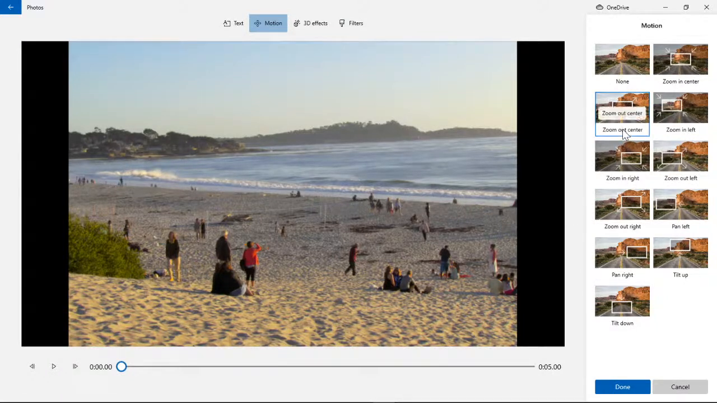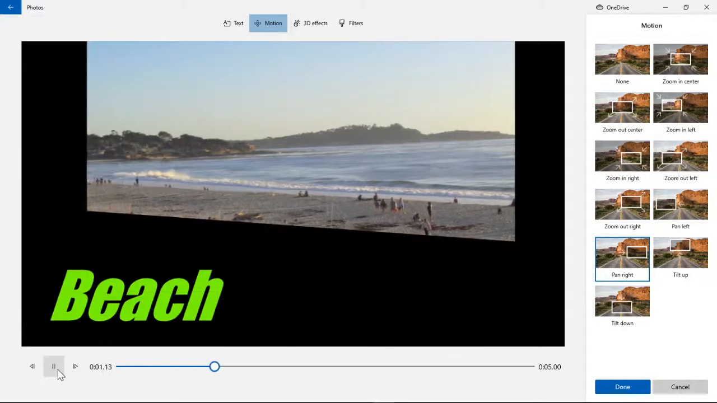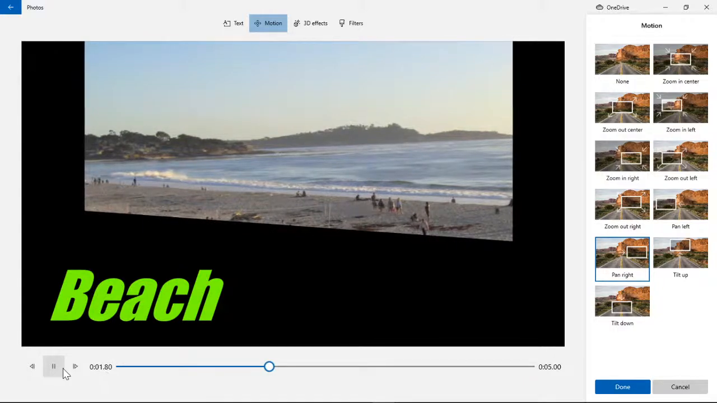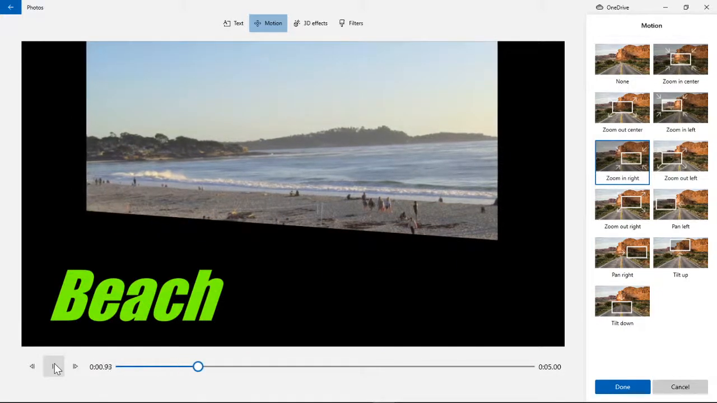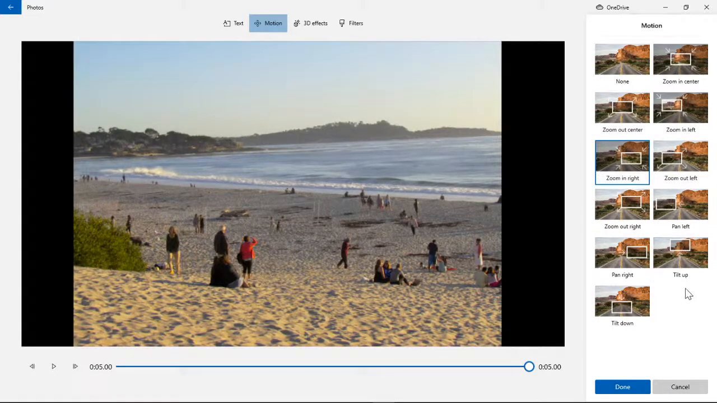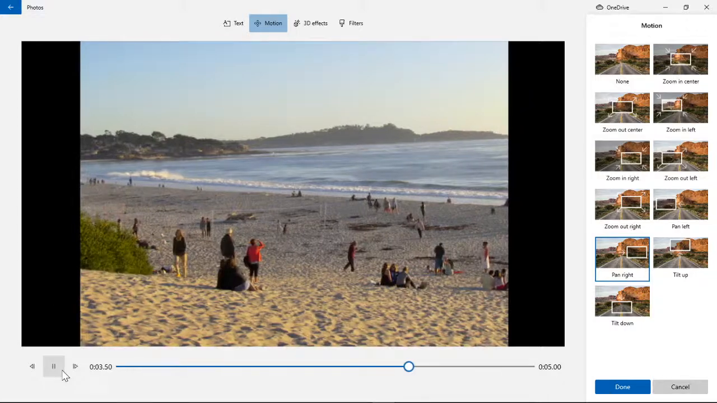Right now it's set to zoom out, center. Well, what I wanted to do is make it look like it's having a motion to the right, because our second picture is going to be to the right of this picture. So let's get it panning to the right. Let's see what that looks like. The beach. Zooming to the right. That doesn't really do what I had in mind. Pan to the right just moves it a little bit. I guess that's what we want.